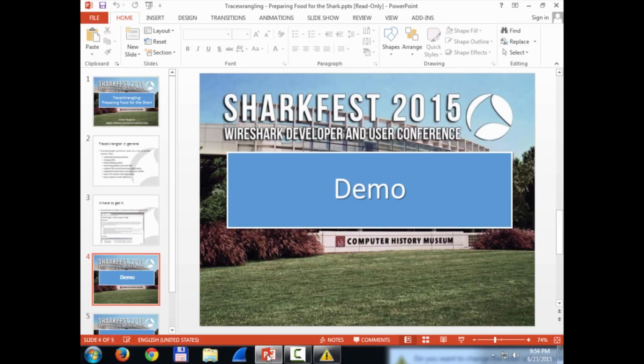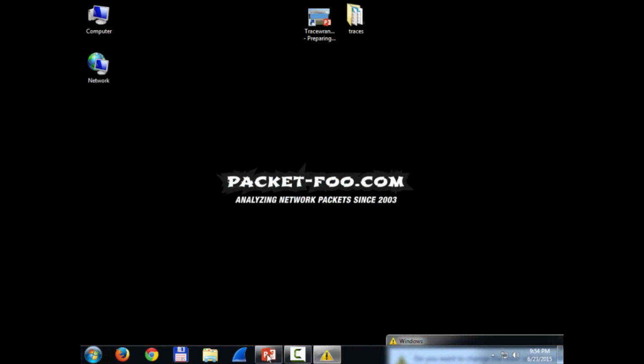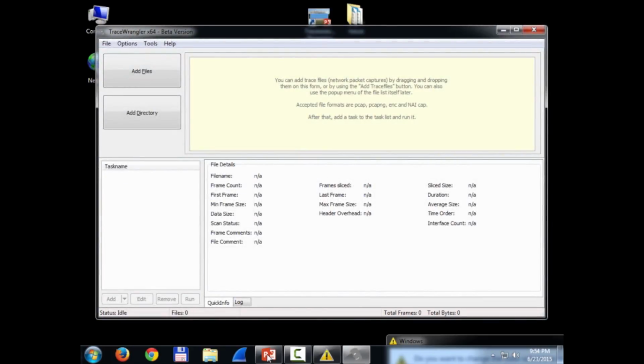So actually, if you start Tracewrangler, it will look just like this. There's not much you can do. Actually, the file options are just adding something or exit. There's some preferences in there. You've got a couple of tools and the help.